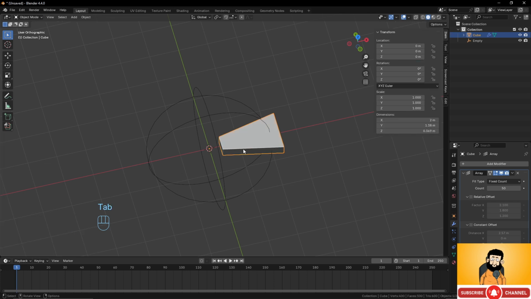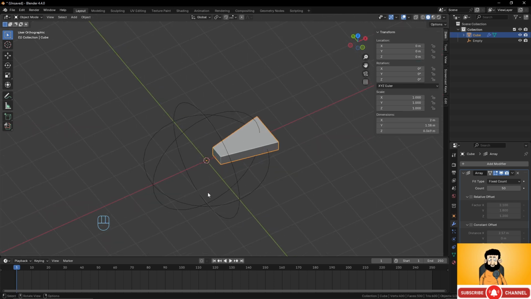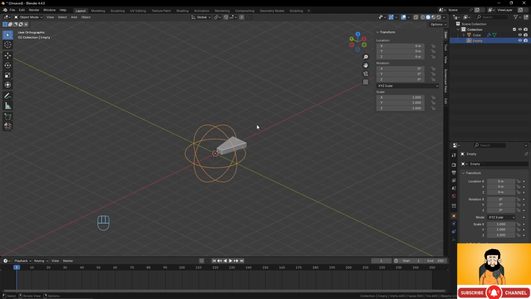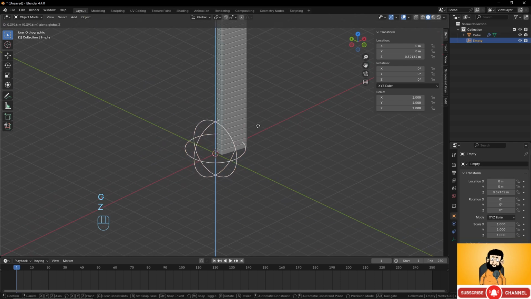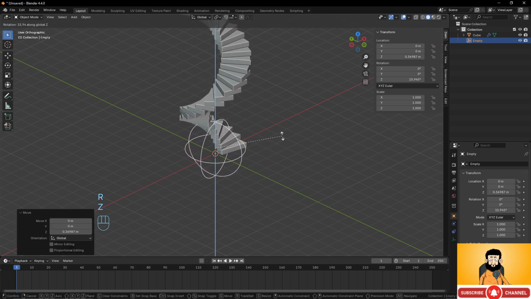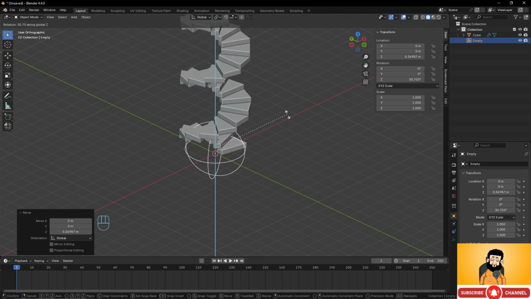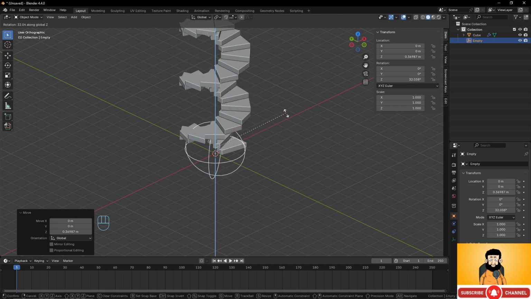So now my object is here. And if I want to make a helicoidal shape for my stairs, I just press G Z, okay? And I duplicate my stairs like that and press R Z. So now I will have this kind of shape. And what is good with this system is that you can come back to your original shape.